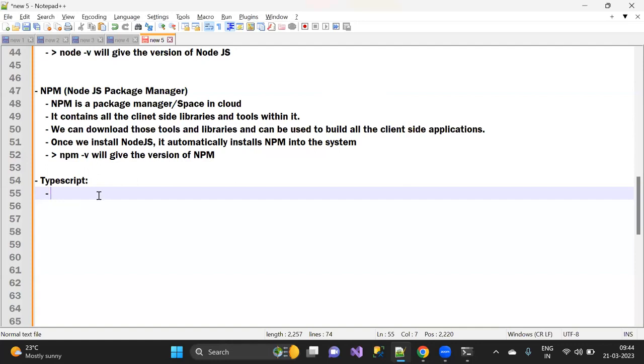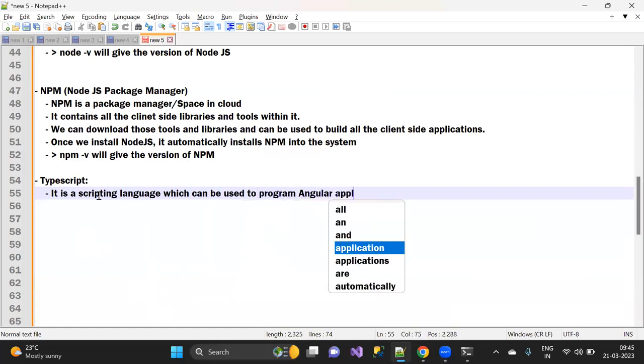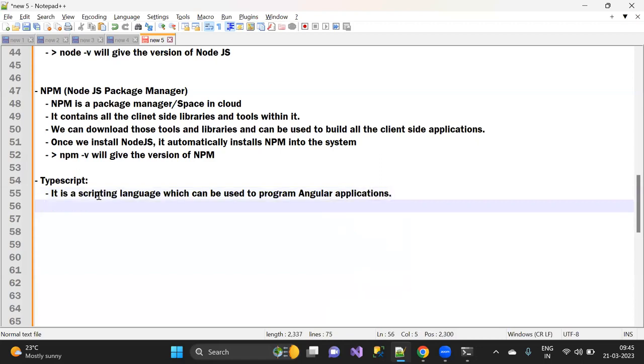Understand? So TypeScript is a programming language, or let's say a scripting language, which can be used to program Angular applications. Whenever you want to build an Angular application, we use TypeScript. Now, TypeScript is nothing but existing JavaScript only. It is not adding any new feature, but additionally, we have data types here. And it also comes with compiler support.